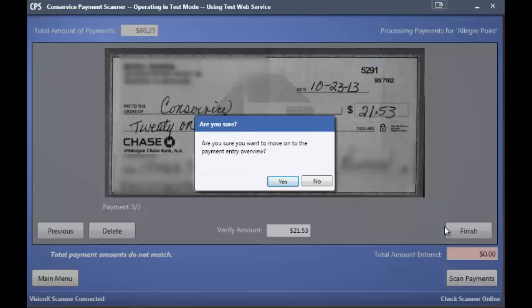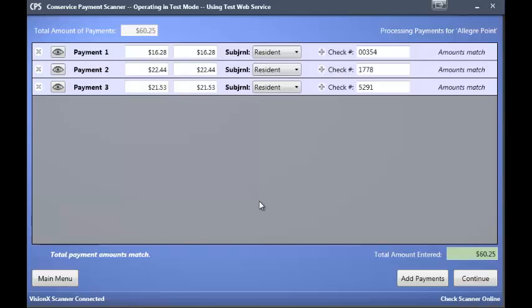Once I've entered the amount of that last payment, the system will ask me if I'm ready to move on to the next step, and I'll just click yes to continue. At this point we can see our 3 payments listed here, and everything has a nice blue background, which is good. A little bit later we'll see some situations where there are some issues we need to resolve, and in those cases you'll see a pink background. So as long as everything's blue, that indicates things are going well.